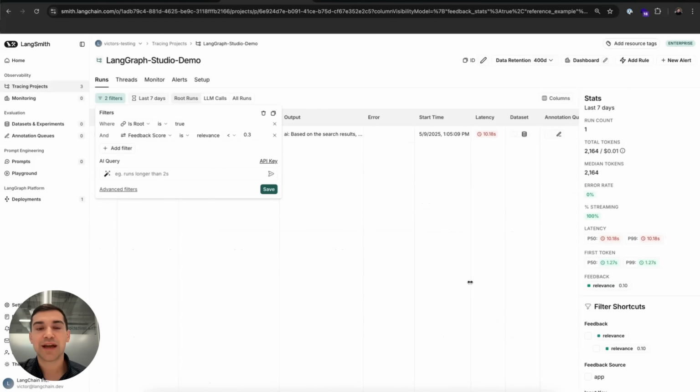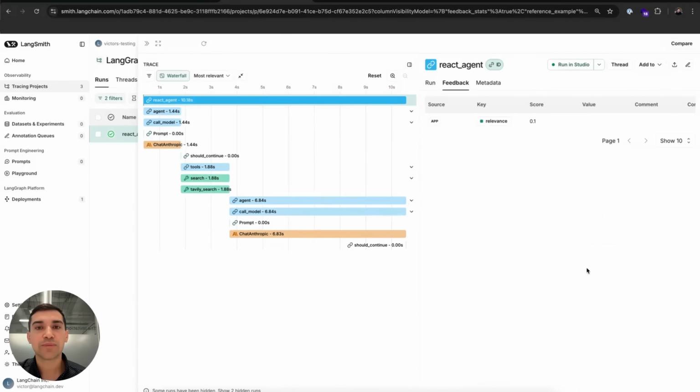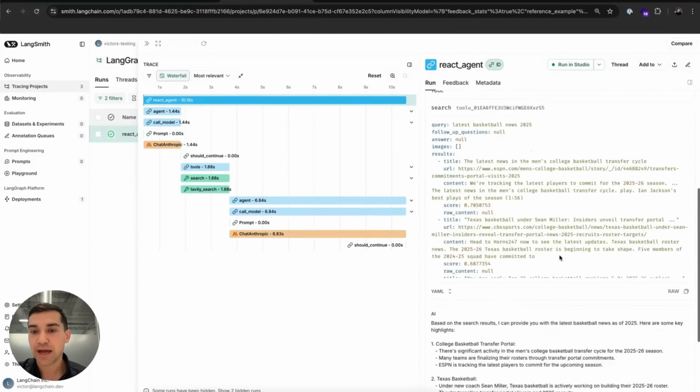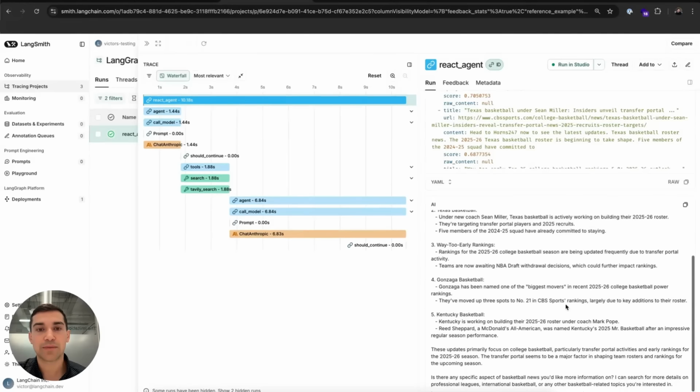So for this application, I set up an online evaluator for relevance. So we're able to filter down to find what were the least relevant traces that we have in our production application. Let's go ahead and dive into this trace and get a better idea as to why it got that score. Opening up this trace, you can see it got a score of 0.1 for relevance. As I dive into it, I can see that it got the latest basketball news, but it only returned news related to college basketball. That's not ideal.